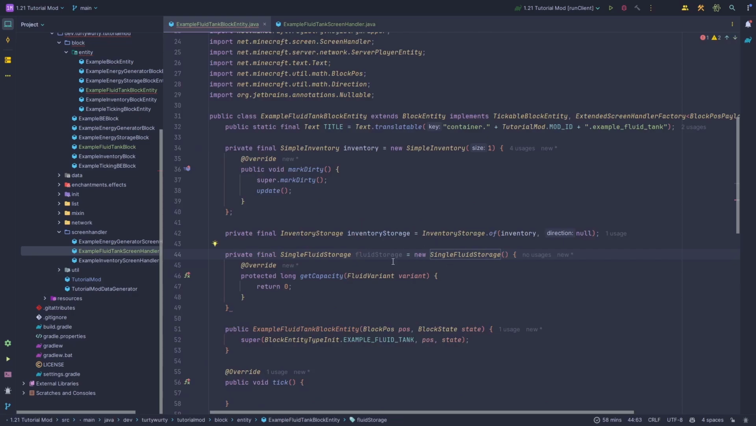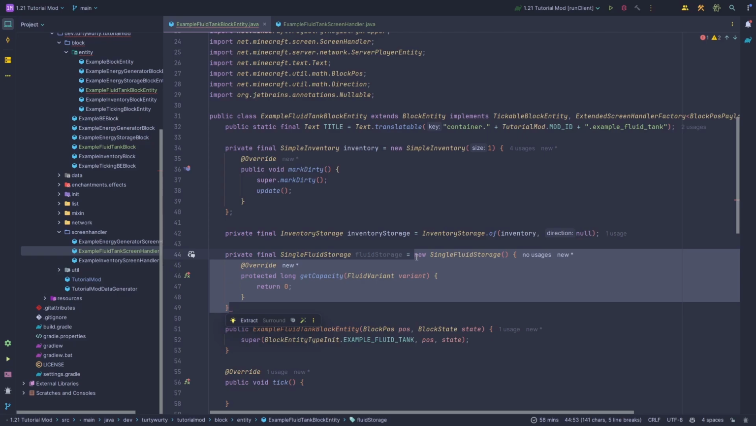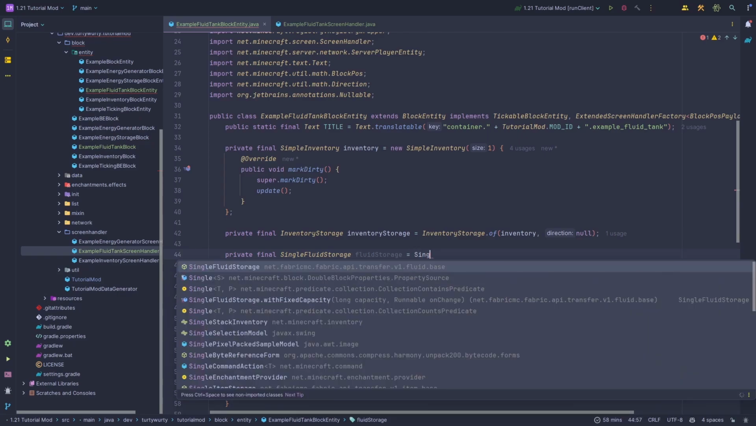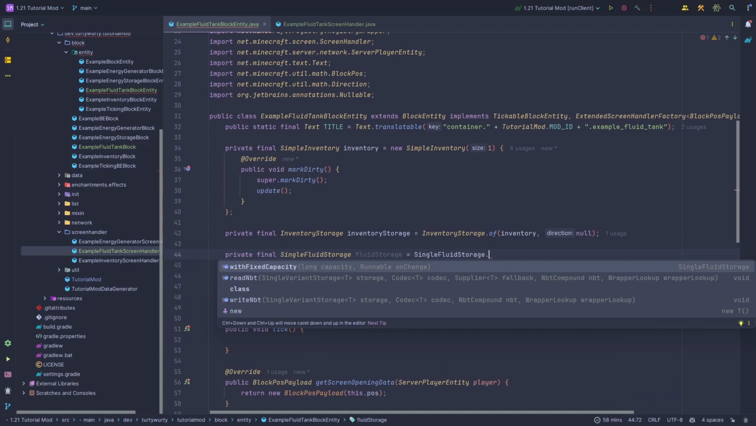but if you don't want to have a fixed capacity, then you could look at creating your own SingleFluidStorage class. So just a class that extends this SingleFluidStorage and basically handles the capacity, and you could also override what you want to do when it changes and that kind of thing. I actually didn't know that existed until I looked in that class. I was going to go ahead and create a new class for this, but it turns out in that case we don't actually need to do that, since withFixedCapacity will work perfectly fine for us. We don't need a non-fixed capacity because it's always going to have the same capacity.